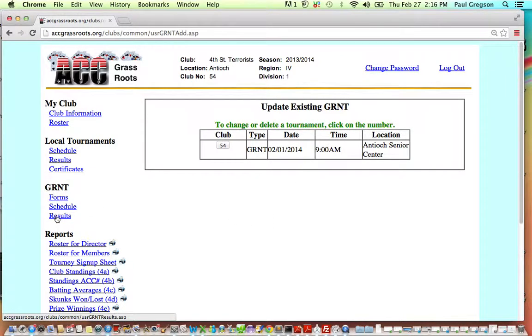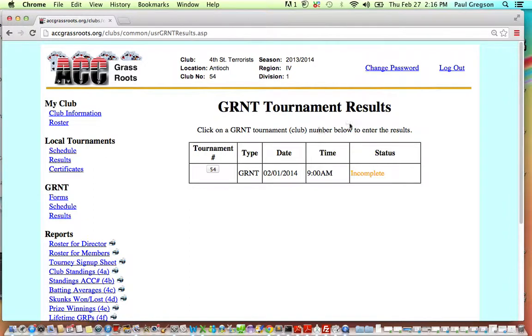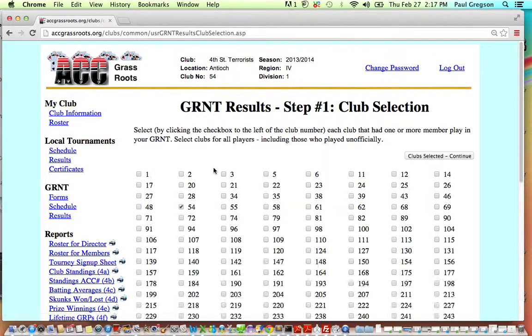And now if I come back and I click on results, you'll notice now that I have the GRNT that I just scheduled listed here as incomplete, and now I can go ahead and start entering the results. So I'm going to click on the club number, which is the club number for my GRNT. And then the first step is to select all of the clubs that participated in your GRNT. You want to include everyone, whether they played officially, unofficially, as a junior, etc. You want to include everyone.